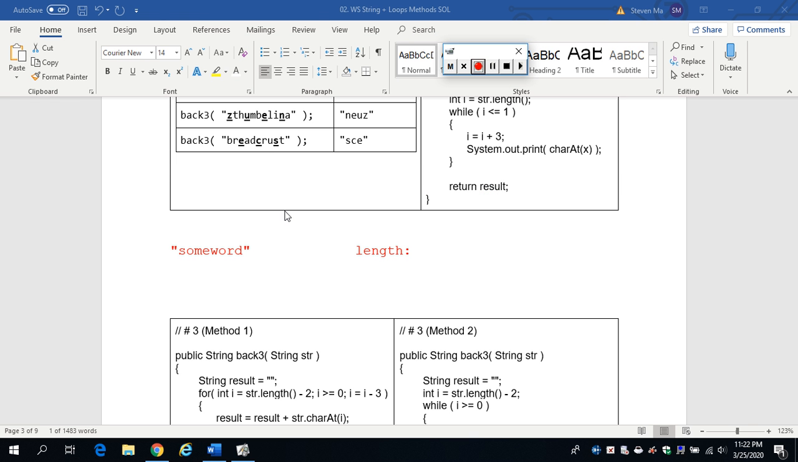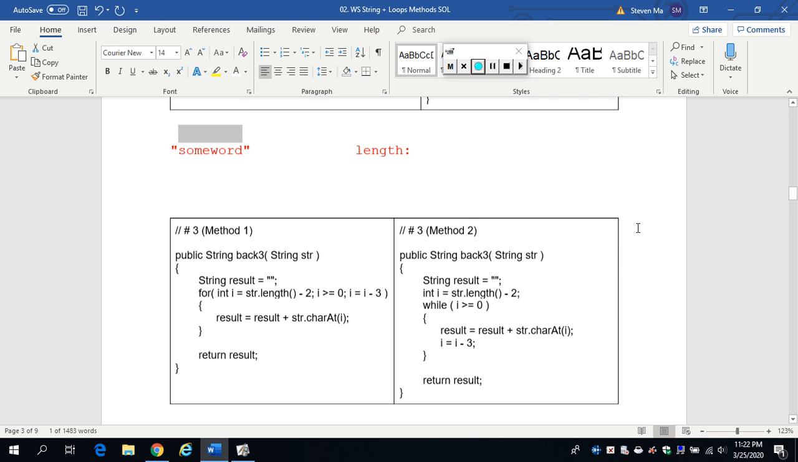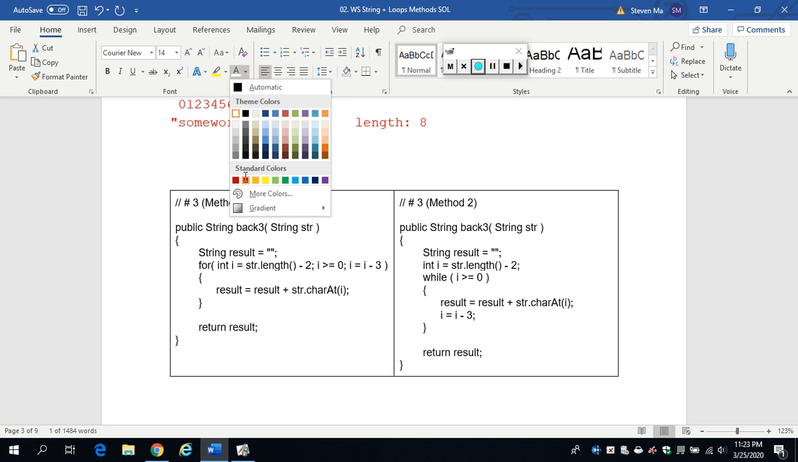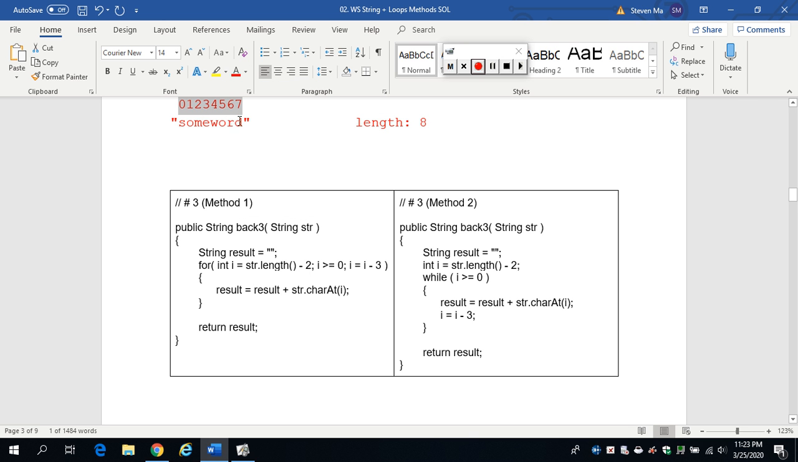Okay, before we go on, let's look at this example. We're going to call it some word. So some word is a string. First of all, what's the length of some word? Well, if you count how many letters it is, it's 1, 2, 3, 4, 5, 6, 7, 8. So the length of some word is 8. However, let's count the positions or indexes of the variables. We start at the number 0, so it goes 0, 1, 2, 3, 4, 5, 6, 7.